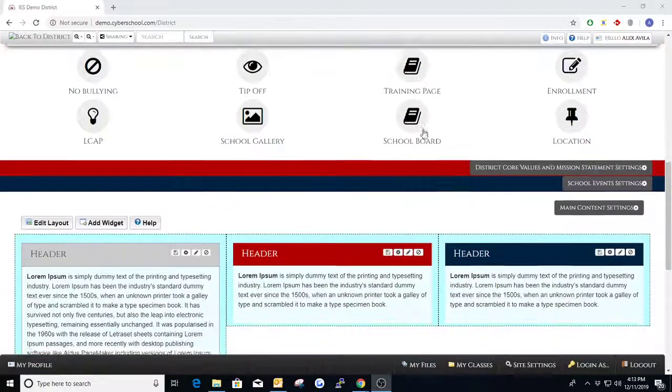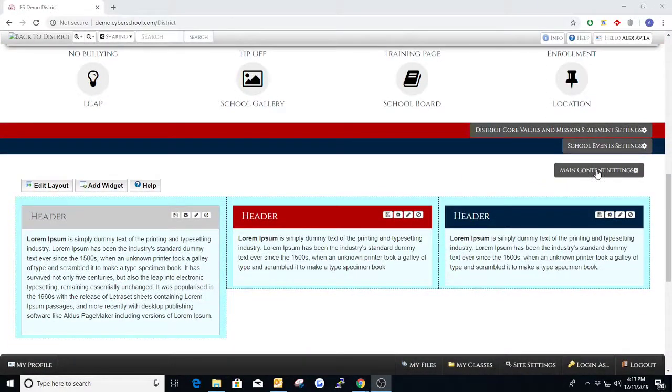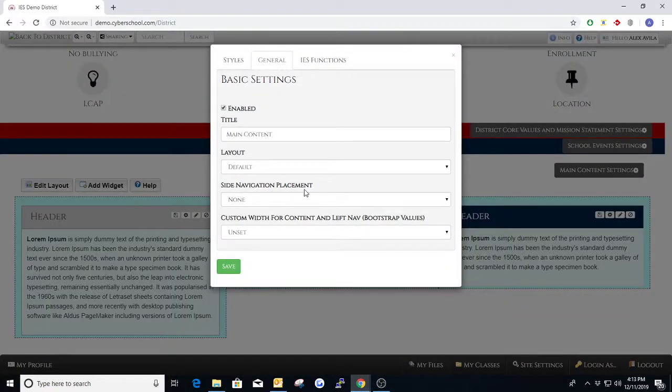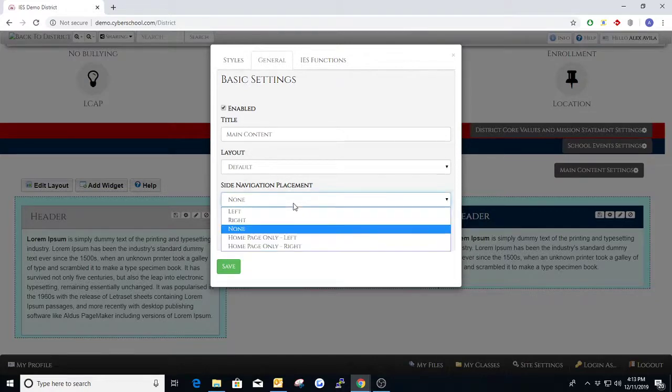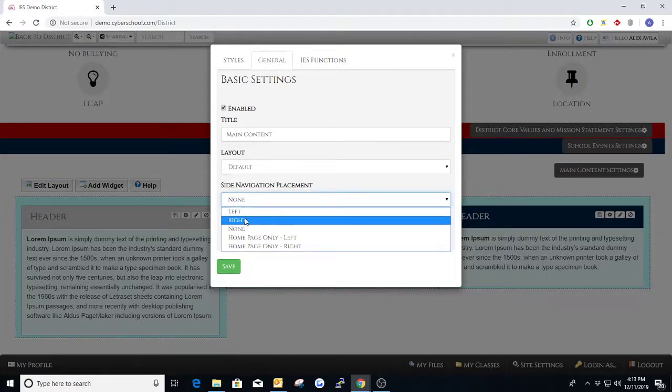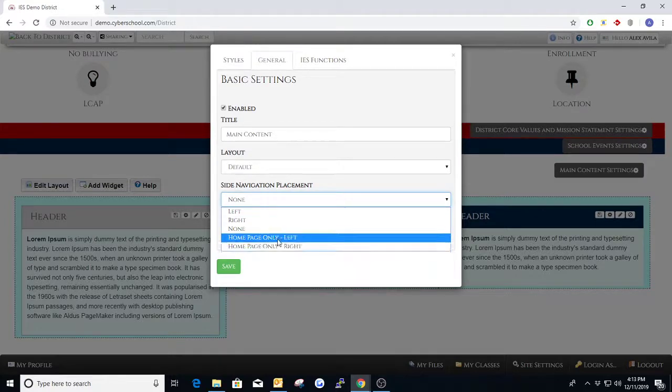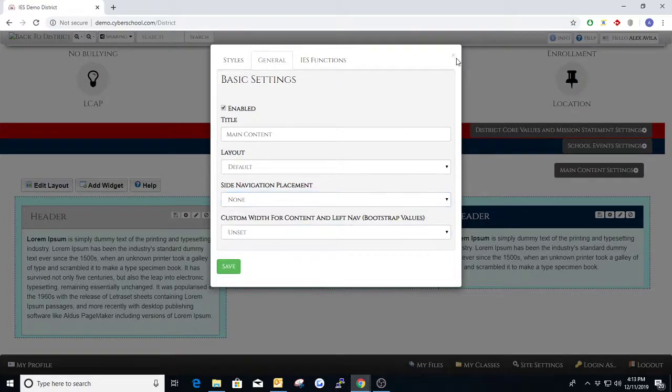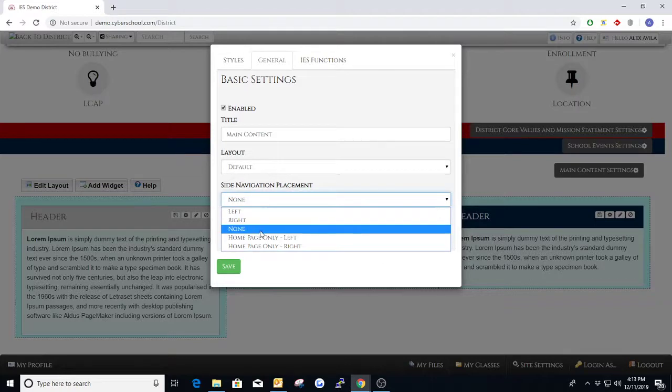Before I do that, I need to go to this main content settings, and you may not be seeing this main content settings, but what I'm going to enable is this side navigation here. Now you might have done a redesign or upgraded your template because you no longer want the side navigation. But it's not just placing the side navigation to the left or to the right. We also have these homepage only ones, which just means that navigation will only appear on this homepage.